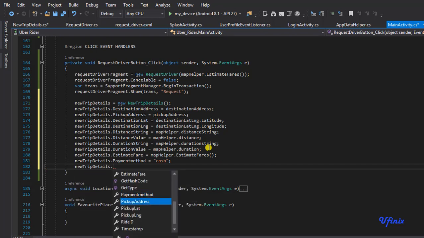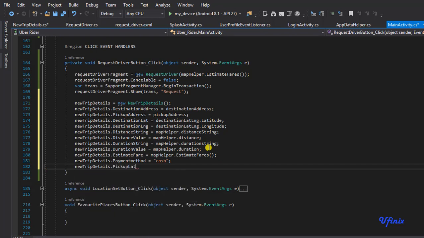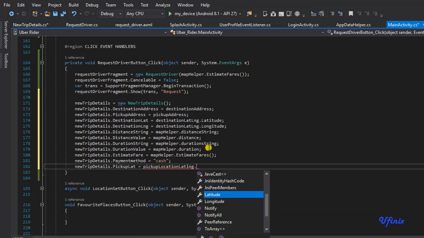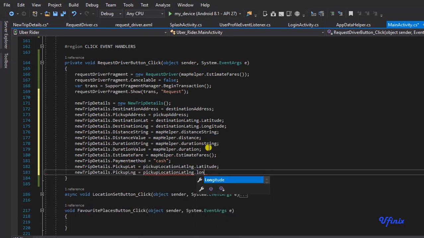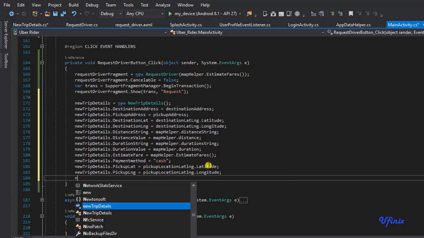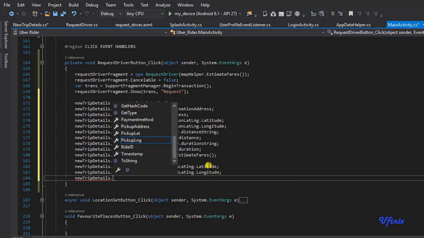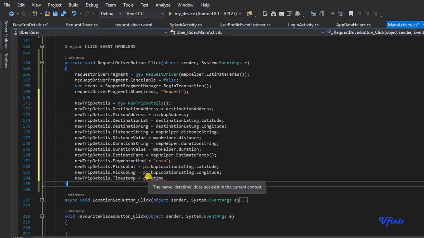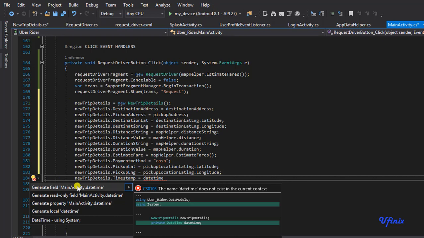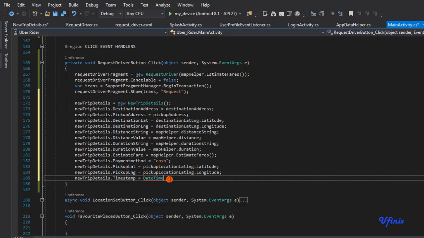We've set our pickup address before, so we're going to set this pickup lat equal to pickup lat lng dot latitude, longitude. Okay, so the last will be our timestamp, and this will be equal to date time. So let's bring a reference of this. So this property will give us our current date and time. All right, we now have all this ready.